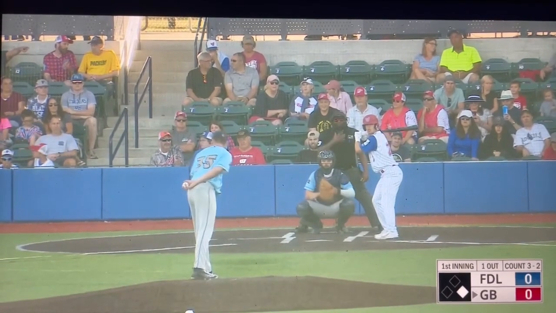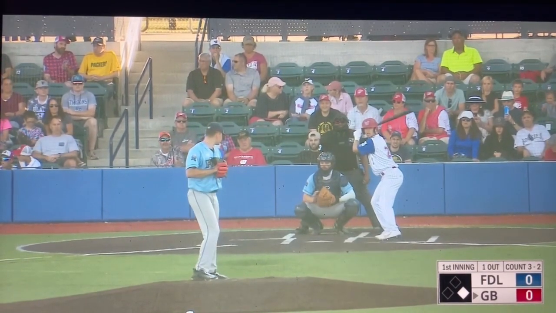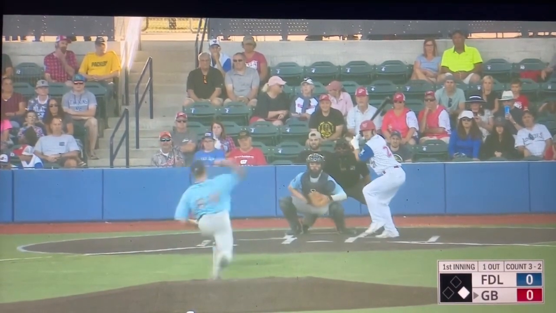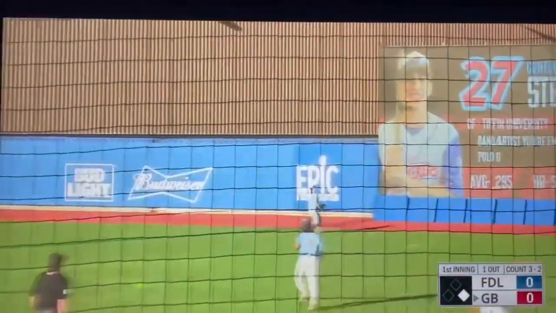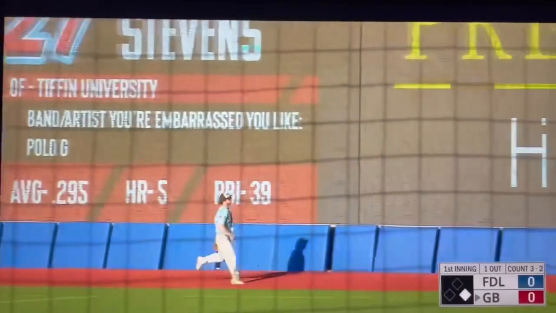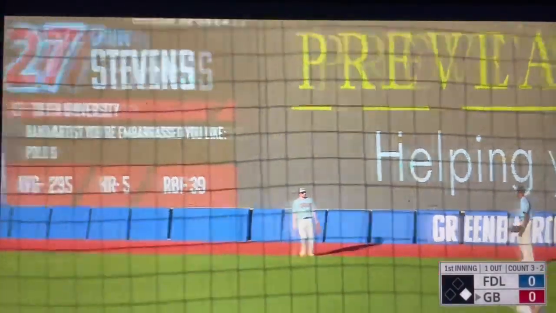3-2 count, one out here, bottom of the first for Stevens. 3-2 pitch, a fly ball into center. And going down to right center, that one is back at the wall. And that ball is gone!